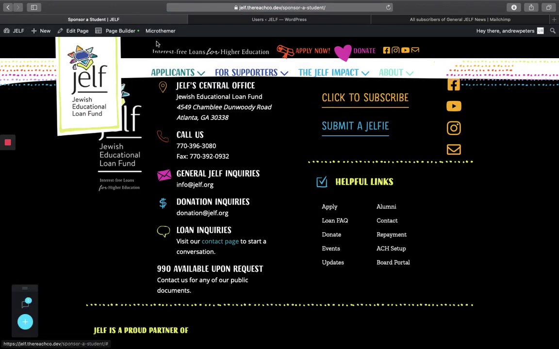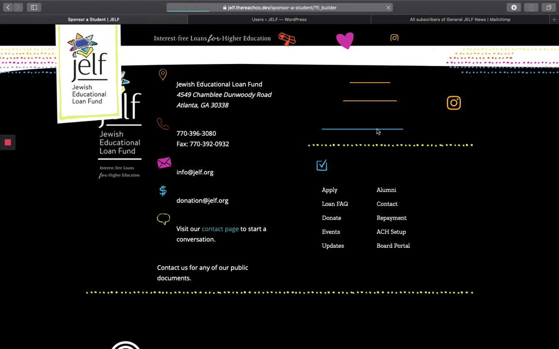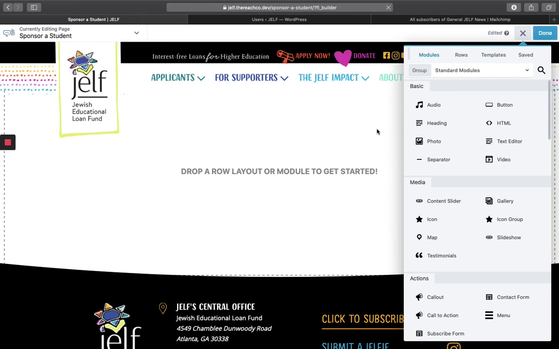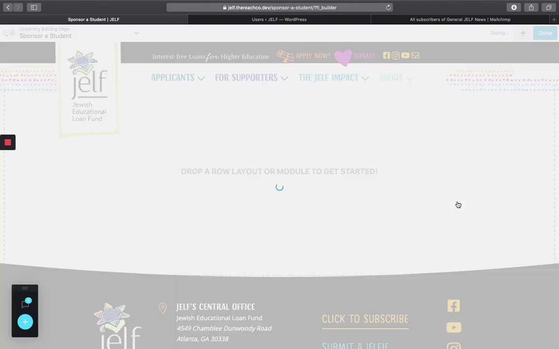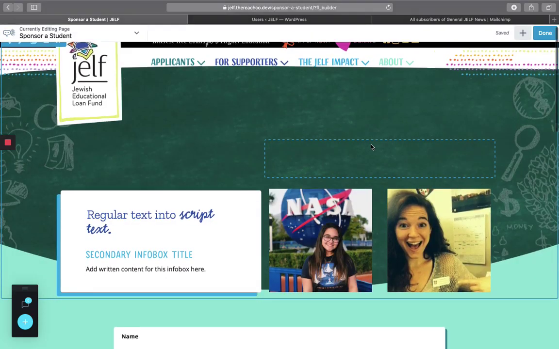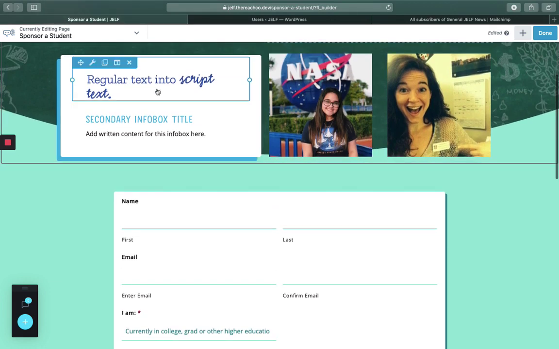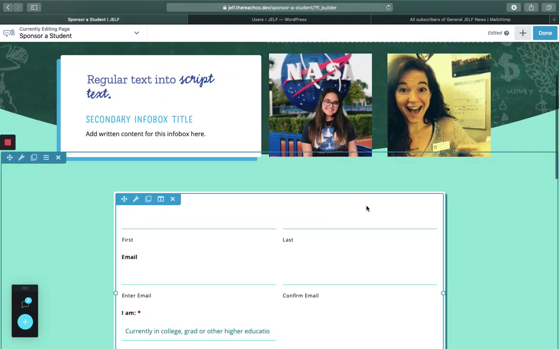So what we're going to do is open up Page Builder. If you need to make a page for this, like maybe you have a landing page, you just want to collect information off of that form, you can do it like this. What I'm going to do here is go to templates. I've made a form page template for you guys. And when you click on it, it just populates it with some dummy content. And you can change the information here to be whatever you want.